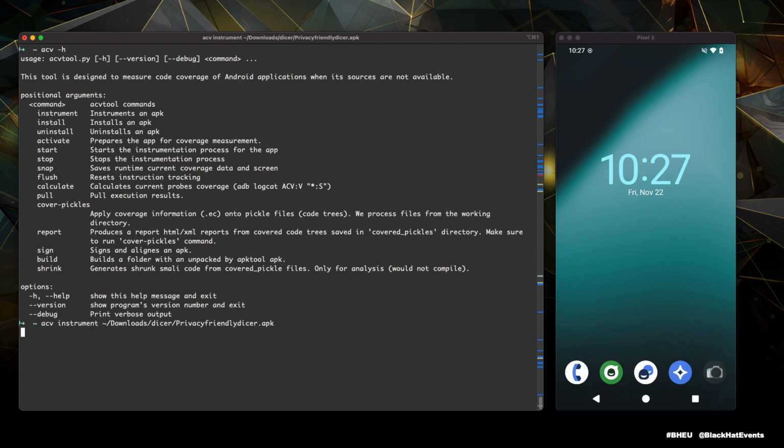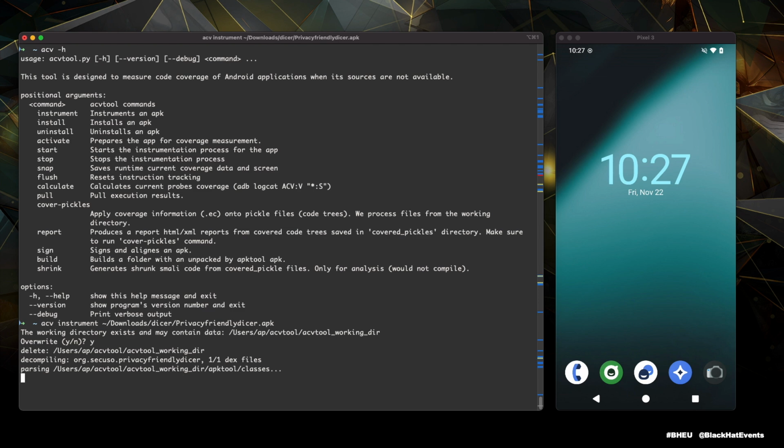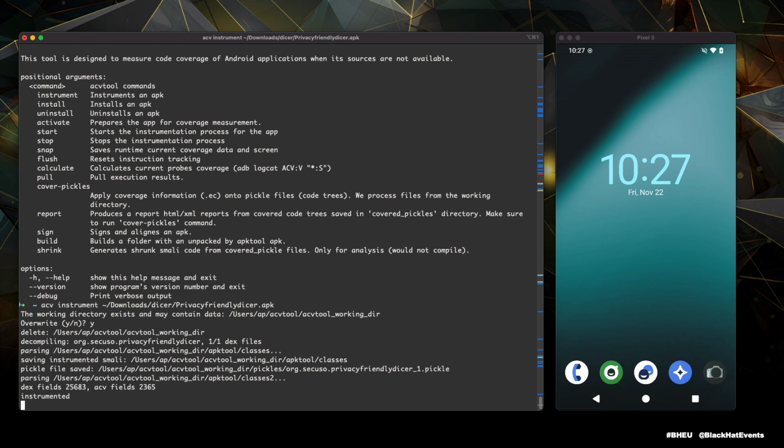This command will decompile the application, inject its own probes into the original Smali classes, and then it will recompile it into the new Dex file, and the new Dex file will be written into the APK file. And this way we will get the new instrumented application. Let's wait a couple of seconds.